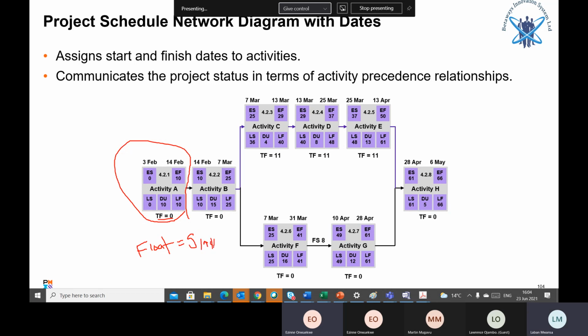And in a network diagram like this one, float is late finish minus early finish. Late finish, you subtract early finish. Okay, and if you get 0, then that activity is lying on the critical path.